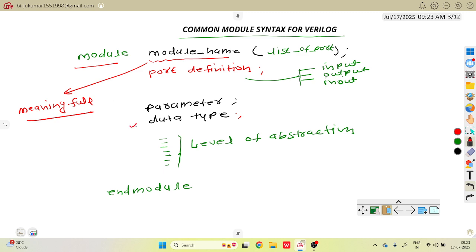And you should define the data type here if required. There are only two data types in Verilog: net data type and register data type. After that, you need to write the level of abstraction. Verilog provides four levels of abstraction for writing the code: gate level modeling, data flow modeling, behavioral level modeling, and switch level modeling. If you want to write, you can write, otherwise I will explain later. If I ask you to write gate level modeling, you can write it, then behavioral modeling, and then data flow modeling.